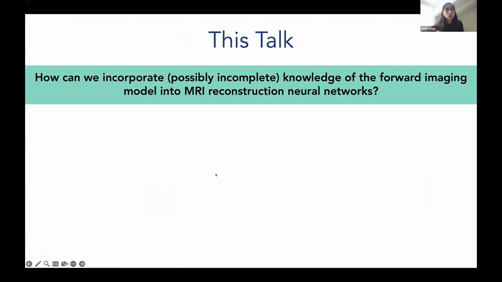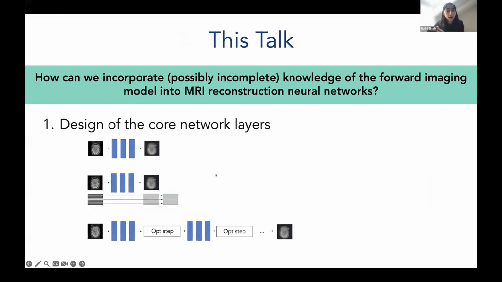And so this talk is orthogonal to these three different buckets of approaches. We're going to talk about different ways that we can incorporate information about the forward imaging model into all of these types of neural networks. In the first half of the talk, I'm going to focus on the design of the core network layers. For all three of these setups for how to do reconstruction, I'm going to describe how we can use the forward imaging model to inspire the design of the individual layers themselves in the context of these three different architectures.